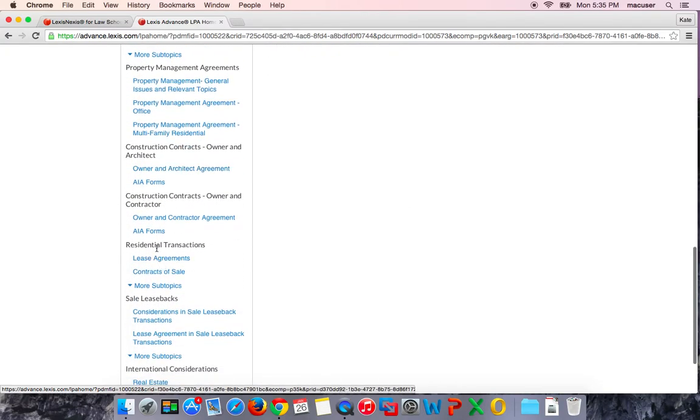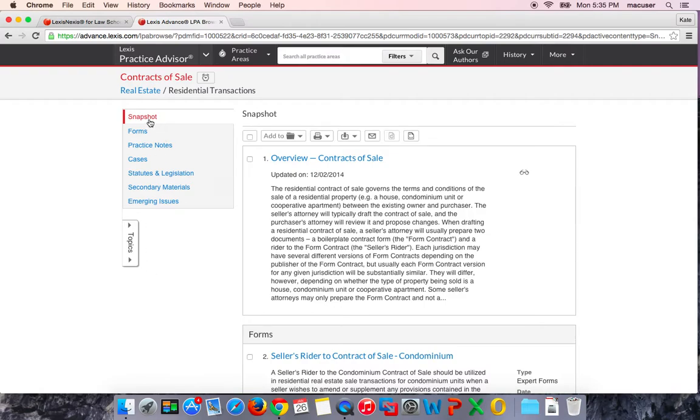residential transactions, and I want to access contracts of sale. So if I click on that, it's going to take me to a snapshot view. The snapshot view is an overview of all of these contents that fall below it. Okay, so you're going to have forms, you're going to have case law, you're going to have statutes, etc.